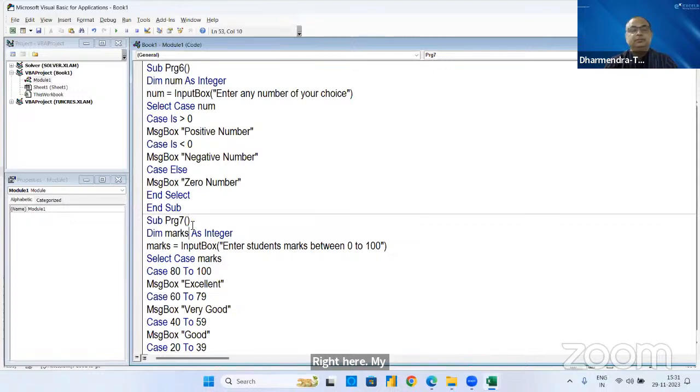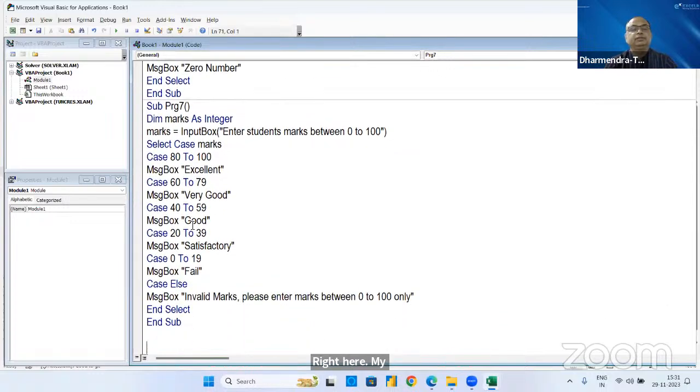So tell me, this program, anybody have any confusion here? So I told you two different ways how Case can work. One more example I will give you on this. Anybody have any confusion, please tell me.